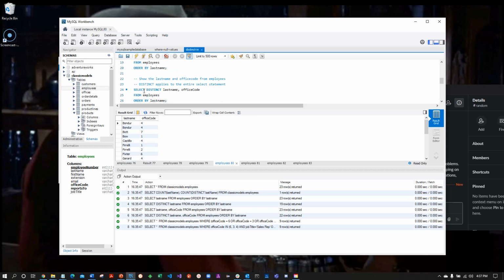Now with distinct, this shows that the distinct applies not just to the last name, which is next to it, but the entire row. So Baudier in office number 4 was eliminated because this entire row, given the select statement, has appeared twice, so it only appears once when we apply distinct to it. However, Forelli appears again because they have different office codes. It's not unique across the entire row.